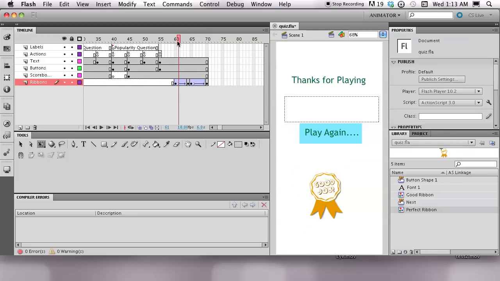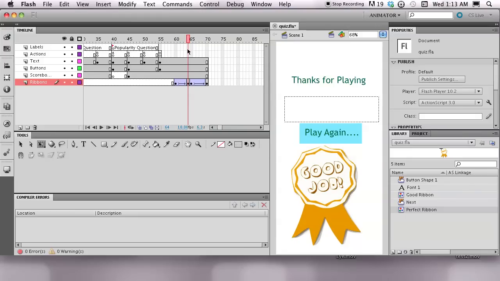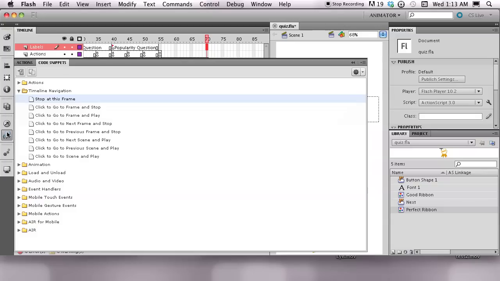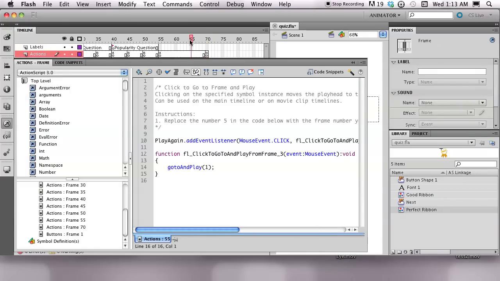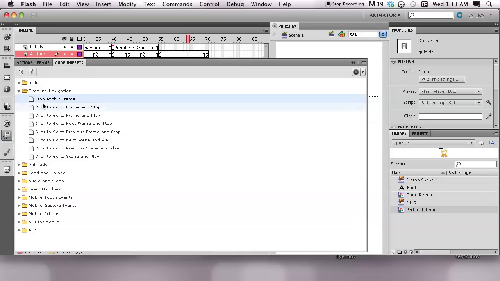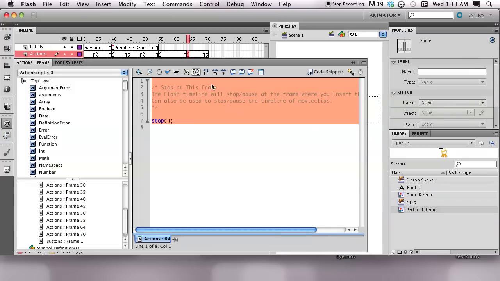They're kind of nice. Okay, so we're also going to need to put a stop on frame 70 because this is where the thing is going to need to stop. So I'm going to click on my code snippets, double click on stop at this frame. Same thing with frame 64. Click on my code snippets, double click stop at this frame.